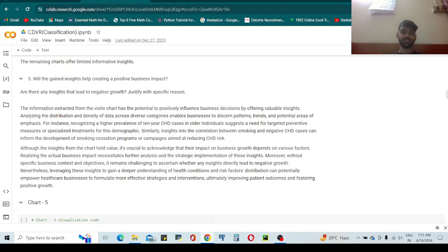Although the insights from the chart hold value, it's crucial to acknowledge that the impact on business growth depends on various factors. Realizing the actual business impact necessitates further analysis and the strategic implementation of these insights, moreover, without this specific business context and objectives.